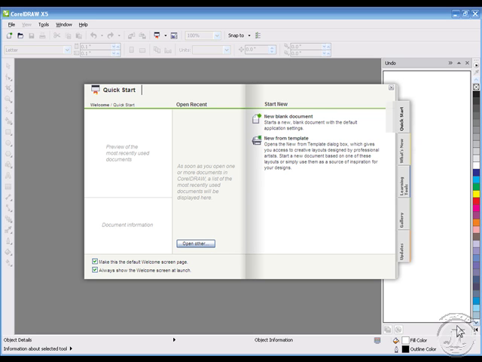In this lesson we will be talking about the CorelDRAW interface, or we will be exploring the workspace of CorelDRAW. The room or environment which CorelDRAW offers to work inside to create a new graphic is called the interface or the workspace of CorelDRAW.